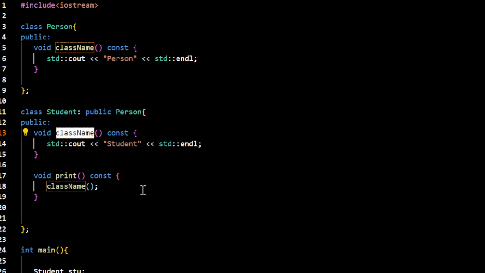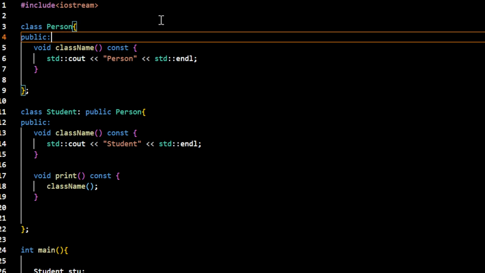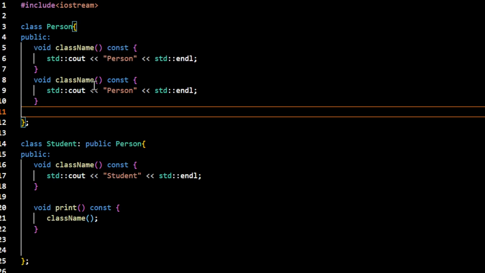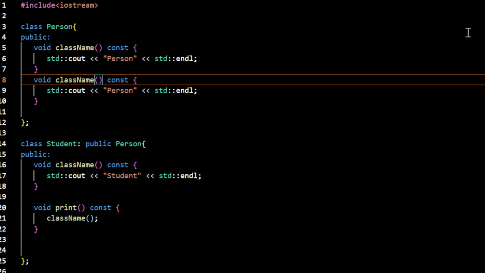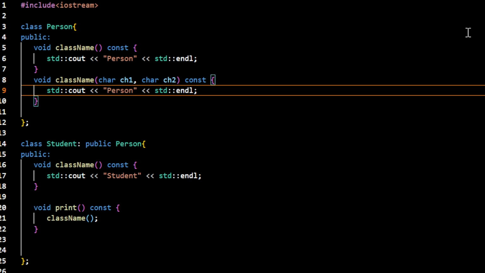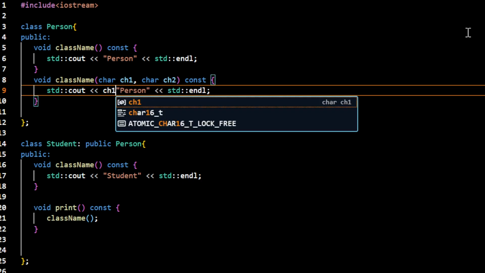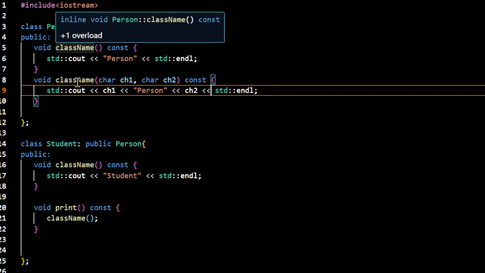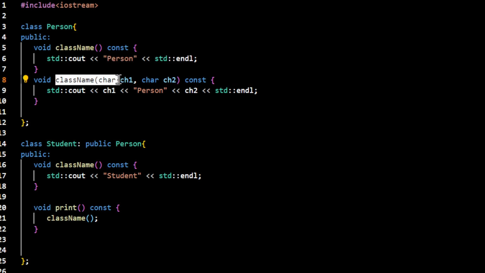So this applies even if I have a function with a different signature in the base class, right? For example, if I want this function to accept two characters, character 1 and character 2, and put these characters before and after the text that is to be displayed. Right, so this is one function. This is the function with the same name but different signature.